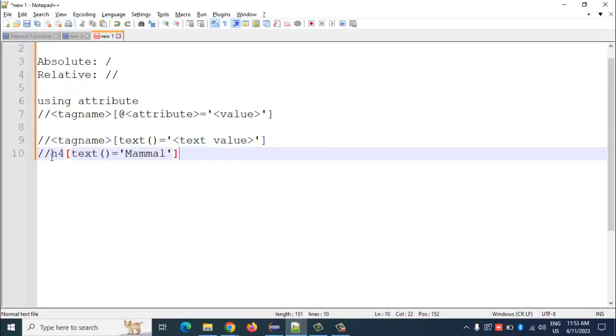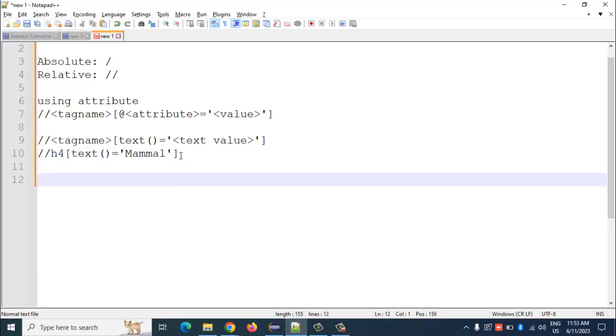So the HTML tag was h4, square bracket, text, open and close round bracket, equal to, single quotes, the value which was there in the text, and ended with a square bracket. Okay. So similarly, somebody has a question or what?